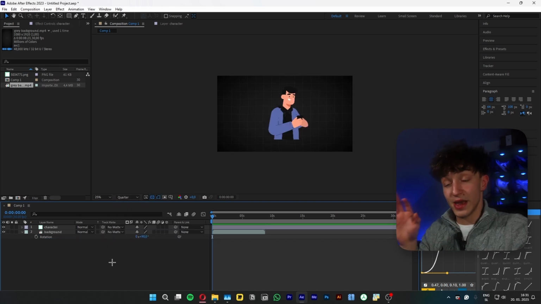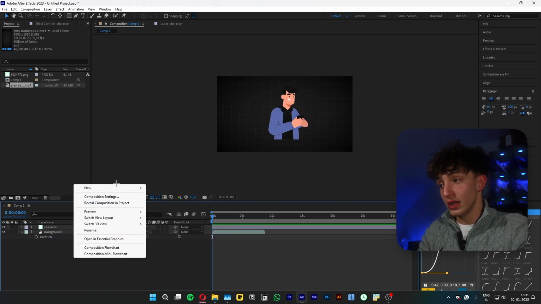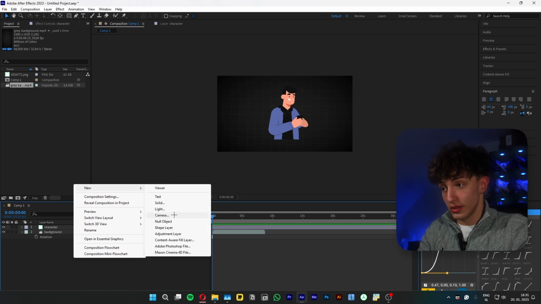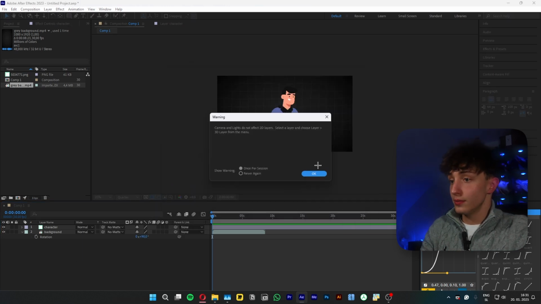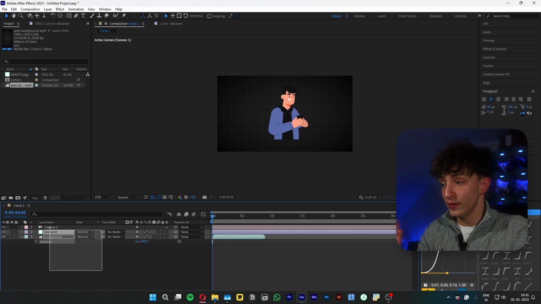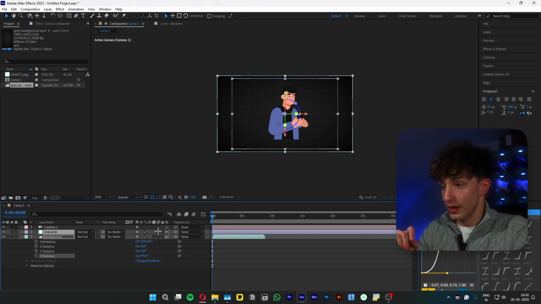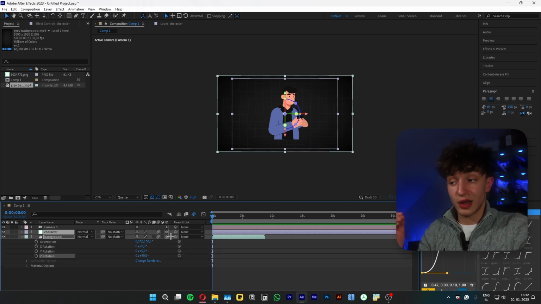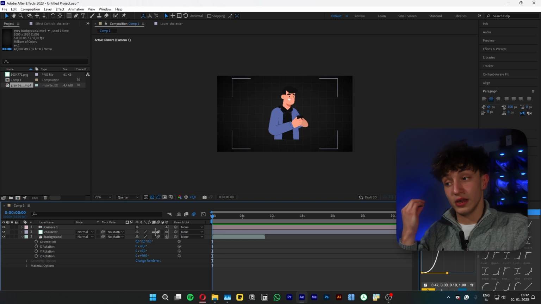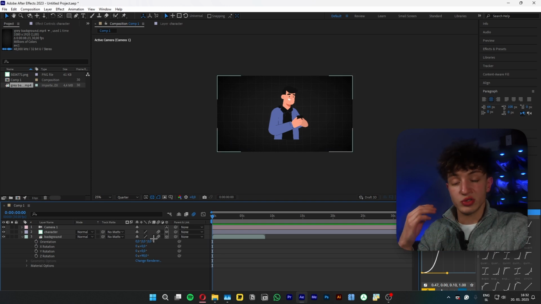Now we're gonna go and add a camera. You're gonna right click, new, and camera. Okay. Now select everything in your project and click on this icon right here. And this one is actually going to allow these assets to be in 3D environment. And this one is just going to give it that nice motion blur. So it looks more realistic and much nicer and smoother.